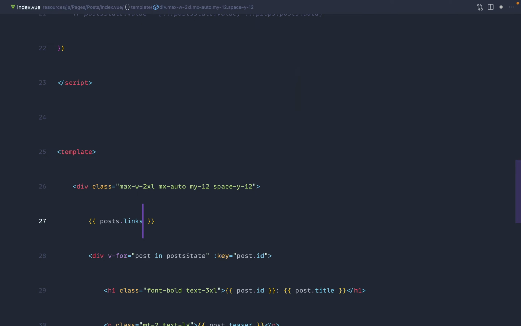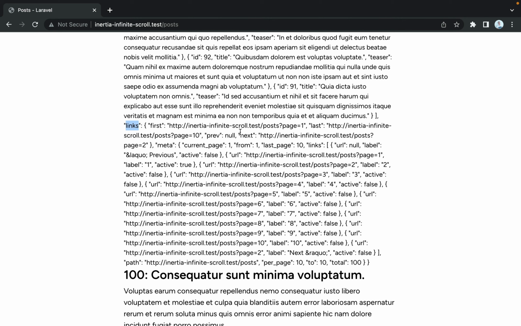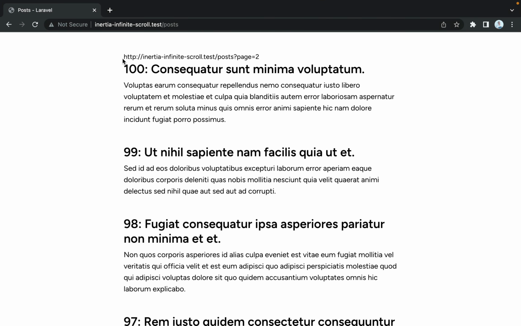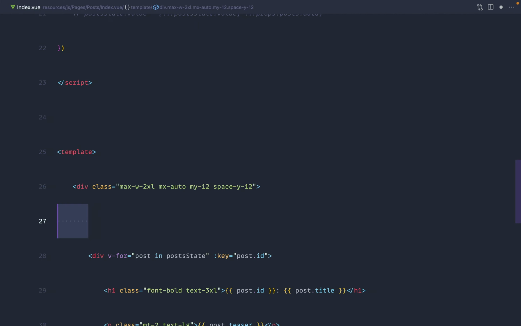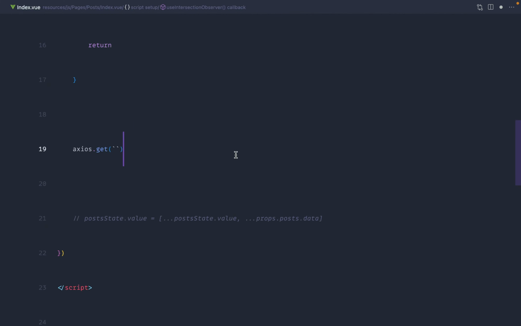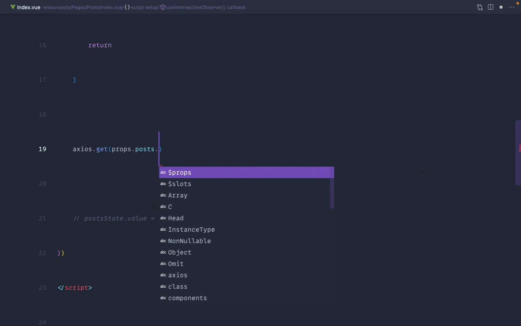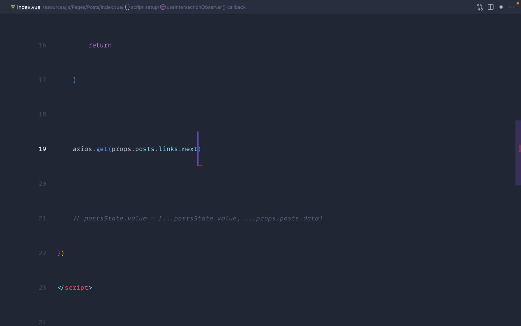So we want post.links and next. Let's have a look at what that's called. I think it's just called next. So let's just check that. And yeah, so we'll just use this for now. So now we are switching over to Axios. We can go ahead and make a GET request to props, posts, and links and next.